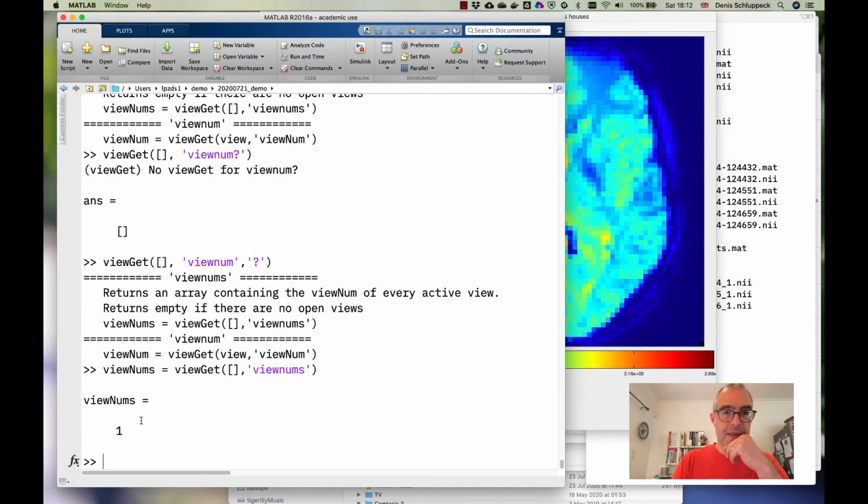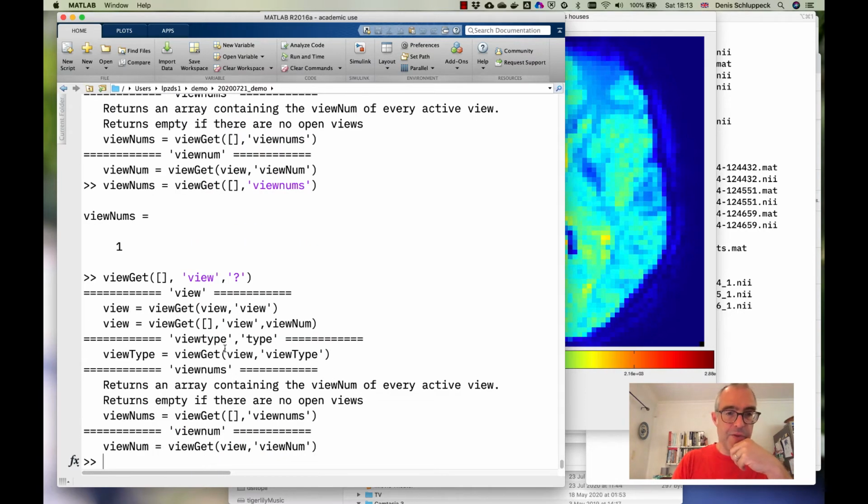Okay. Now, the next thing I want to do is, I don't just want to get the view number, I actually want to get the data structure that represents this view. Okay, so the parameter of interest for that is actually view. Okay, it's the view itself that I'm trying to get. Okay, so it seems like sort of a weird Munchausen thing where the viewGet function is pulling itself out of the mud by querying itself, right? But that's sort of possible.